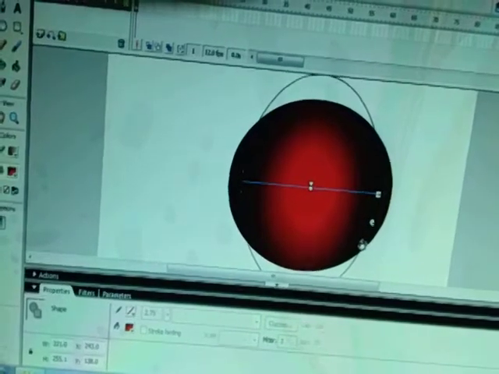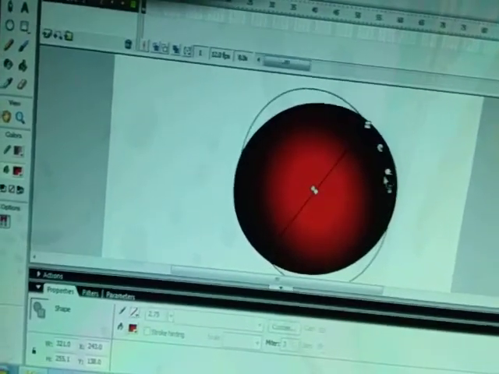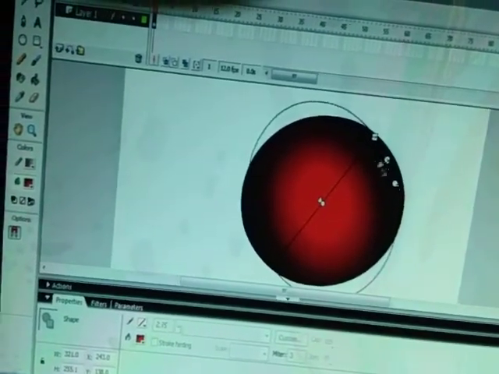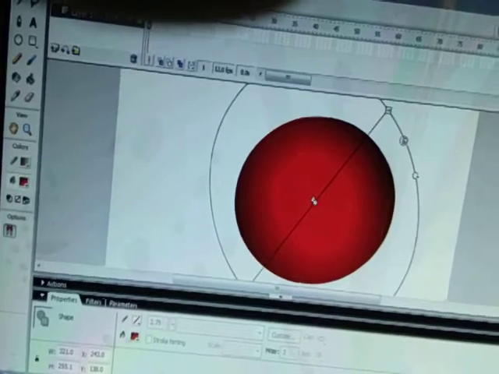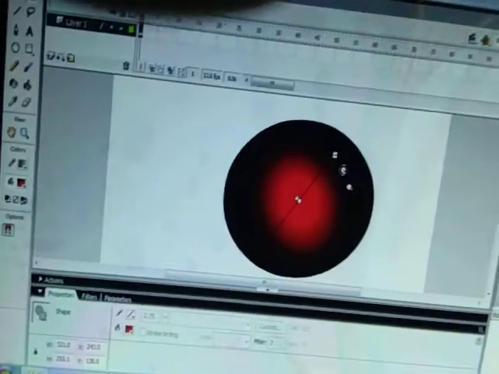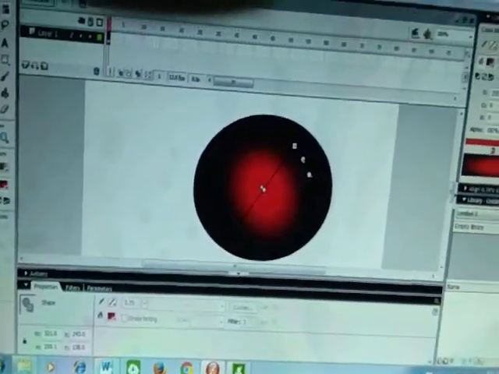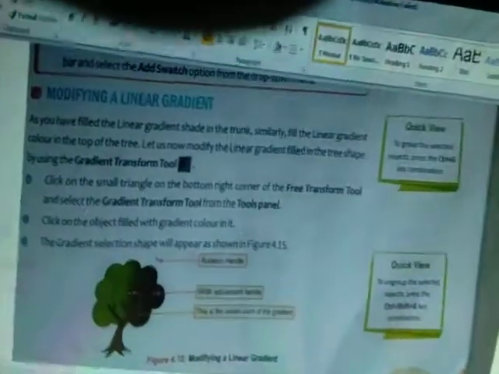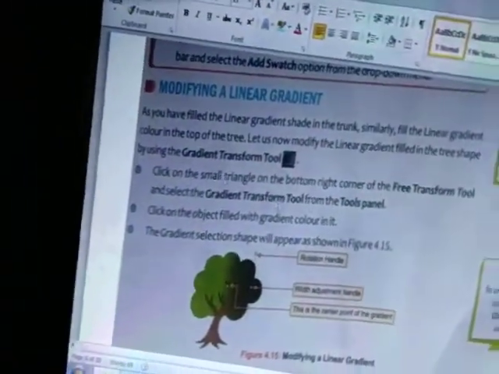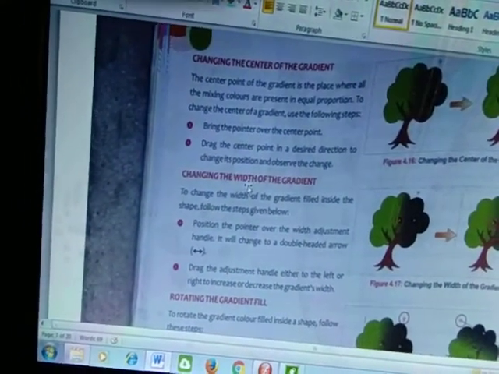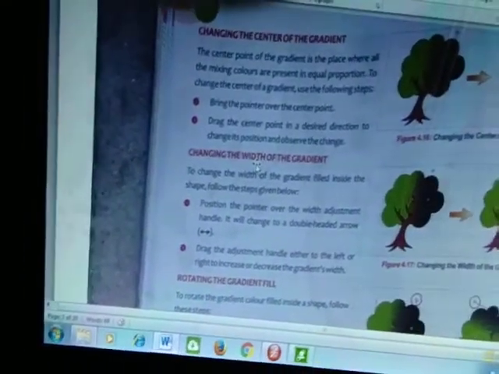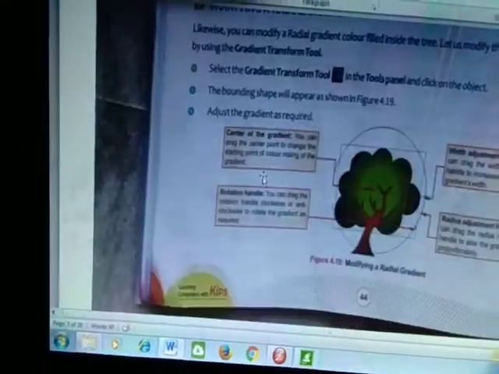If you want to make it a circle, the direction will be changed over here, and this way you can increase or decrease the size. So this is all about the control handle, which has been explained over here. You can see that gradient transform. I have told you that you can increase or decrease the width of the gradient color. So this is all about this chapter, that topic.